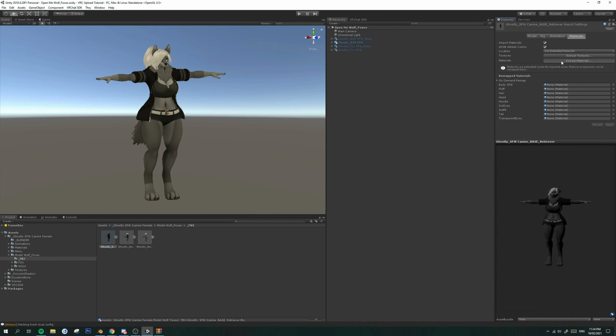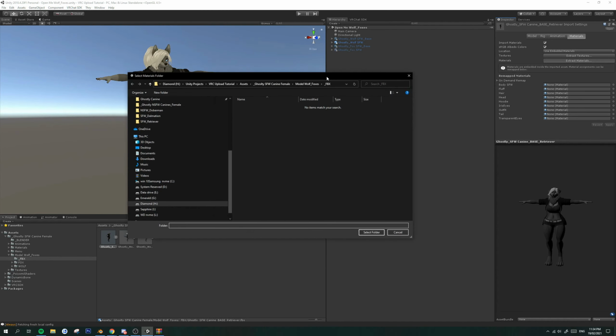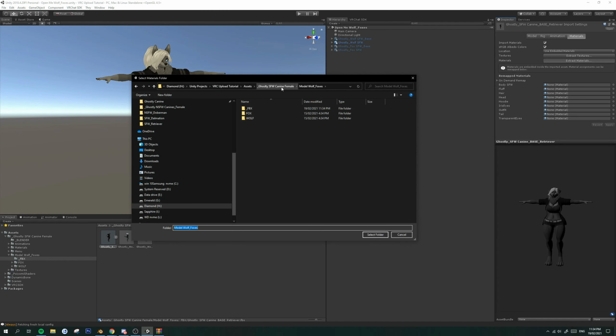Okay, and then extract the materials. I'm going to put it in the material folder. Oops, make a new folder.